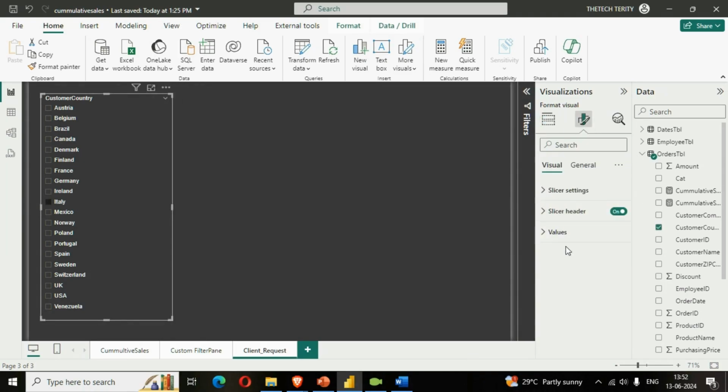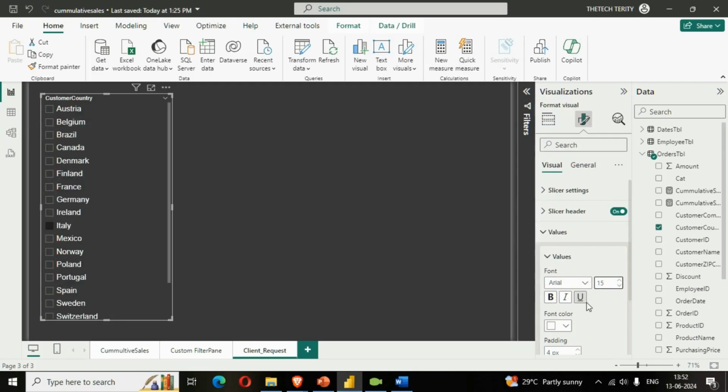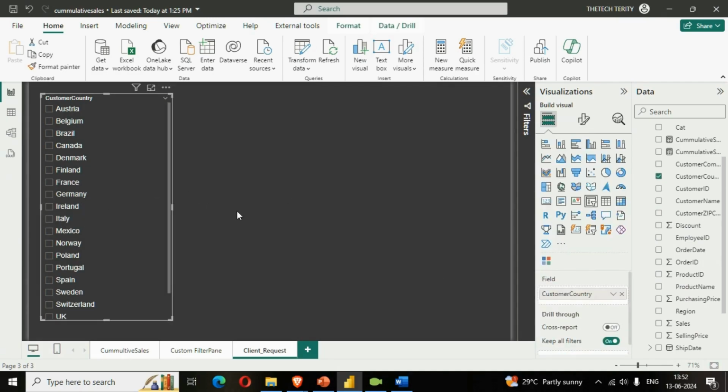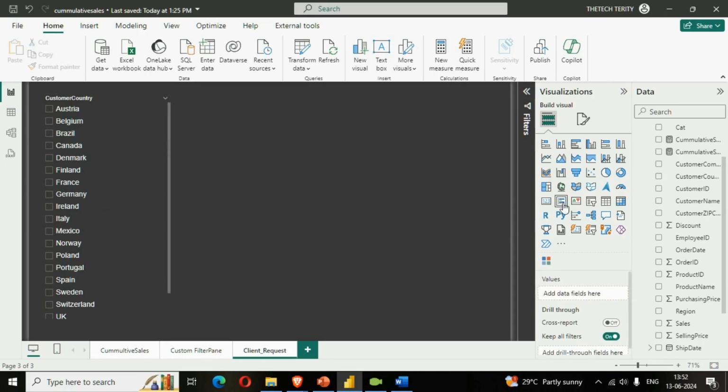Now let's increase the size. So let's format this. Let's increase the values to, let's say, 15. Now what I want is let's add a map here. Let's click on map visual here.